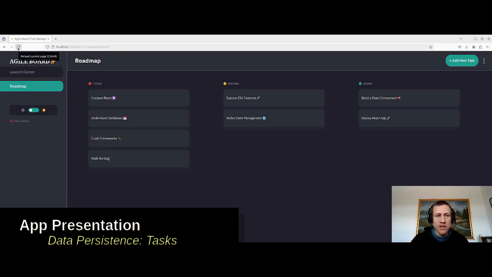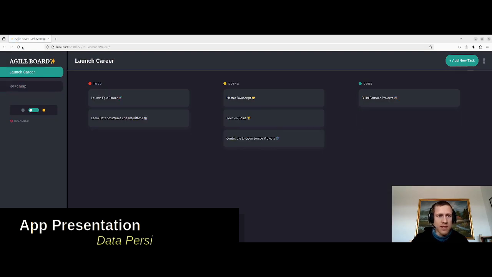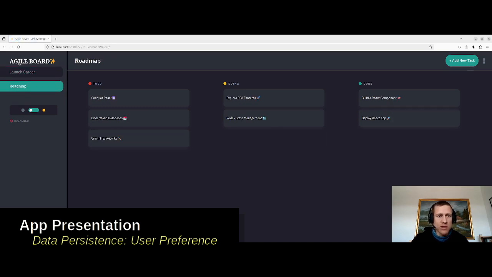We'll just do a little refresh at the top here. Very quick refresh. But we can see that the data is persistent. It doesn't disappear between refreshes. And we can delete that task again, refresh, and it's gone. Same thing here. And the beautiful thing is our board state is also persistent. So when we refresh, we will always get back to where we left off from. So our KanBan state is always saved in local storage.